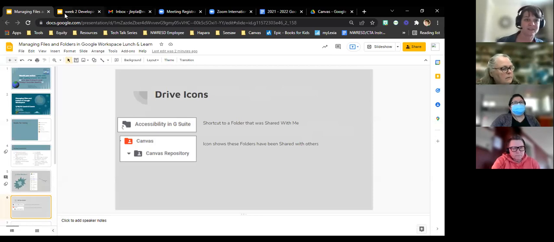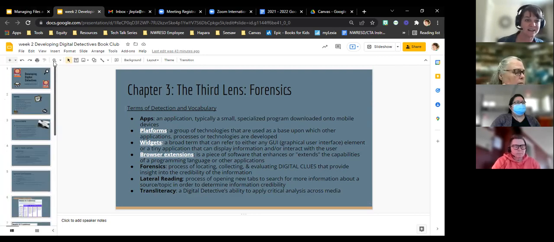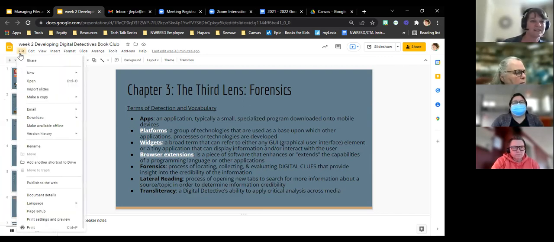So I want to show this. I have to hide my floating. This is a slide deck that a colleague has shared with me. So it's in her drive, she's the owner of the file, but I want to be able to access it in my drive without having to search my shared areas. Of course, there's multiple ways that I could access it, but I'm going to click on File, and then I'm going to ask to add a shortcut to Drive.